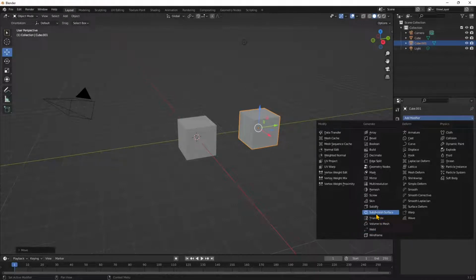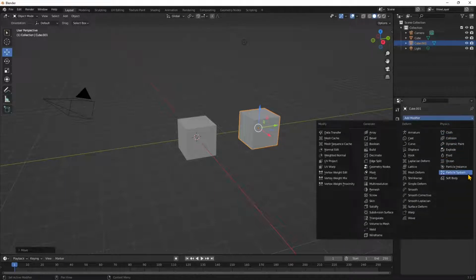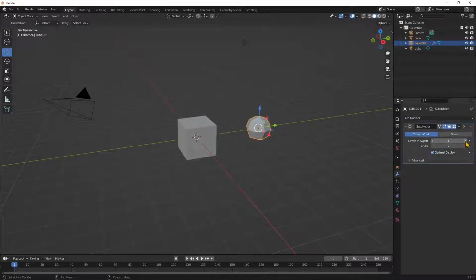Now, the other thing I want to show you here is that you have also forces and physics right here. So you have cloth, so you can transform this into a really soft object or to a particle system, as we already saw before. So before, let's actually apply the subdivision. So subdivision surface, and I'm going to increase the number of subdivisions.